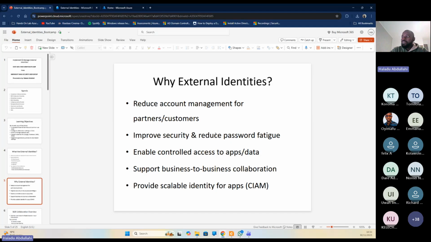Now, why is it needed? We need external identity so that it will reduce the overhead. I already mentioned that earlier. It reduces the administrative overhead or administrative hours. Trust me, you don't need to start doing SSPR, resetting account passwords, managing what the user can see, managing the life cycle, checking sign-in logs.